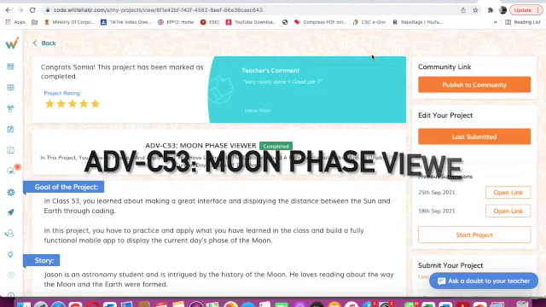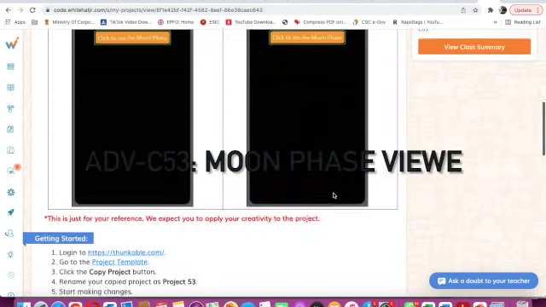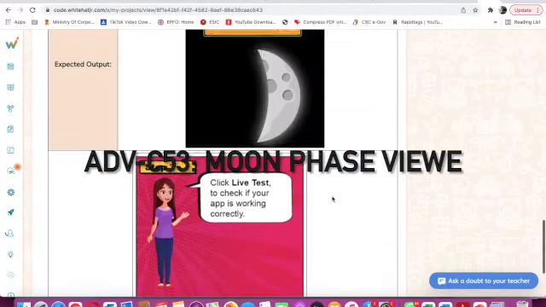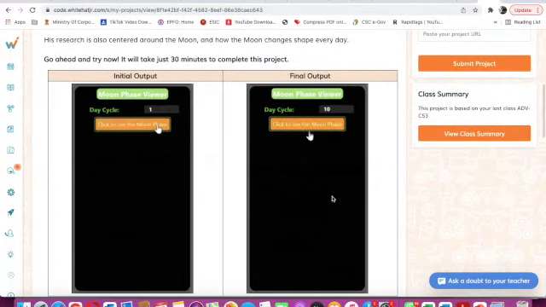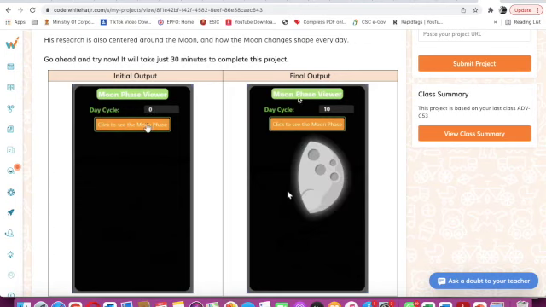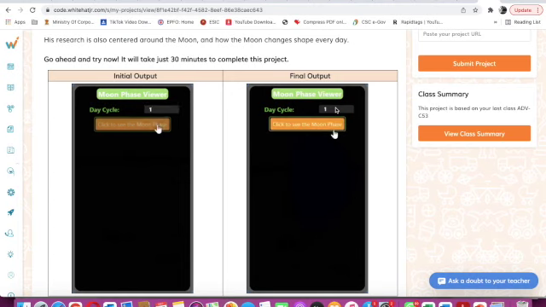Project number 53, that is Moon Phase Viewer. Here these are the instructions they have given us. Here we have to create an app. The design will be like this, and this is the Moon Phase Viewer app. This is the day cycle, and today we will not work on CodePen. Today we will work on Thunkable.